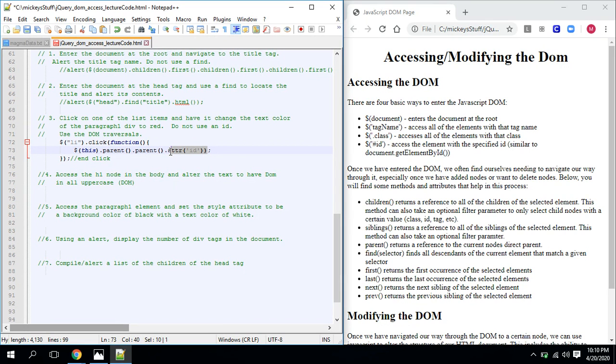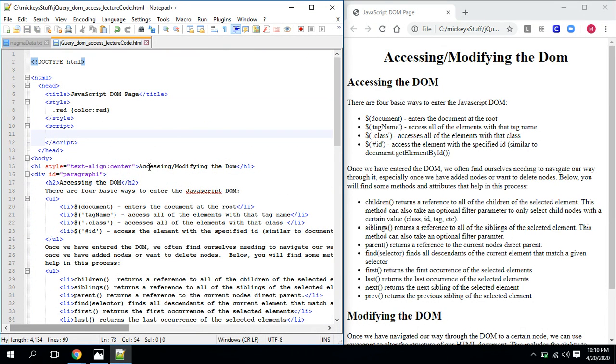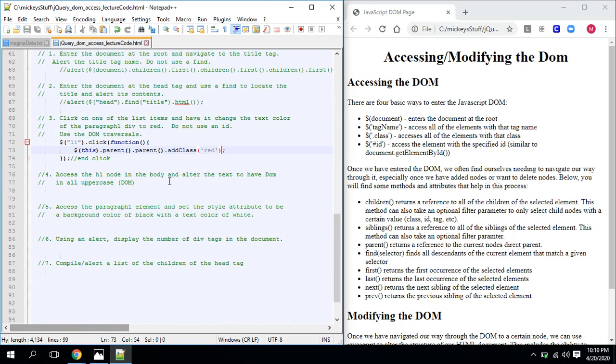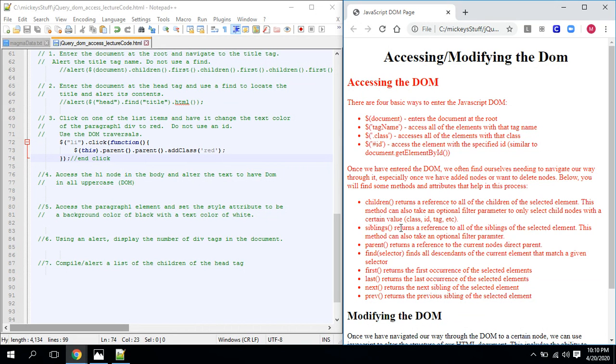And instead of doing attribute ID, I'm going to do add class red, because I don't know if you saw it, but at the top of the page I've got a red class already written. So now what happens is when I click on one of these, it turns that whole paragraph red. Doesn't matter which list it's in, it turns the entire paragraph red for me. Okay, so that's that one. Let's comment that out.